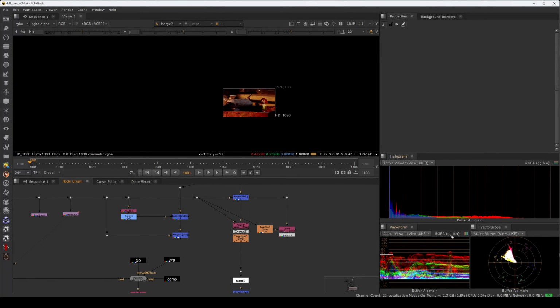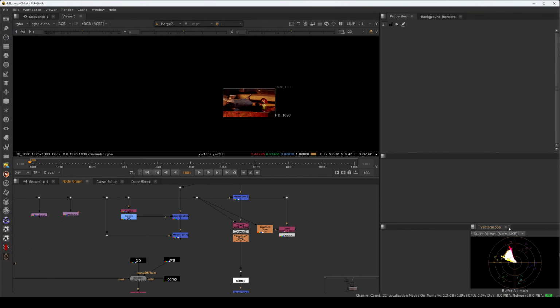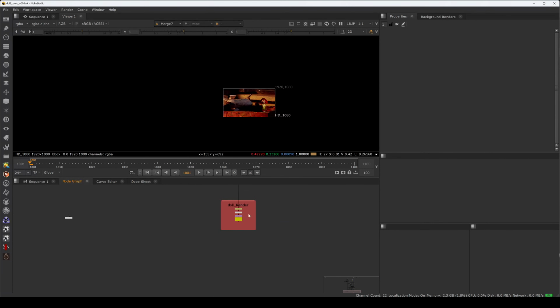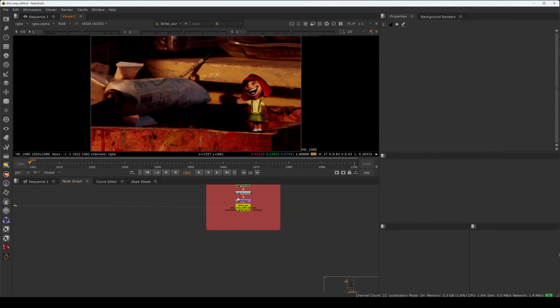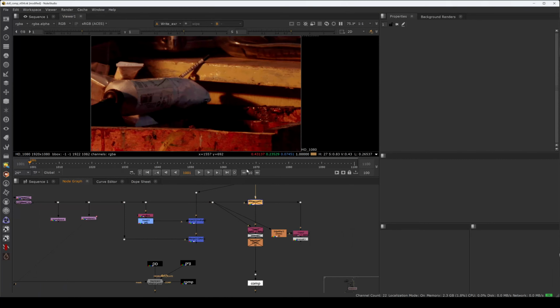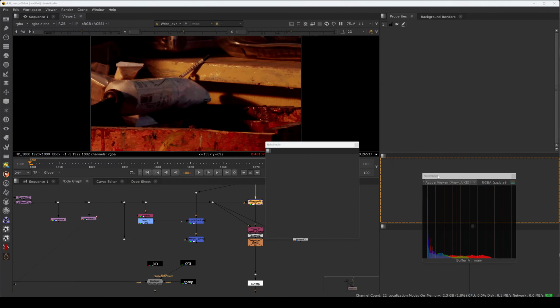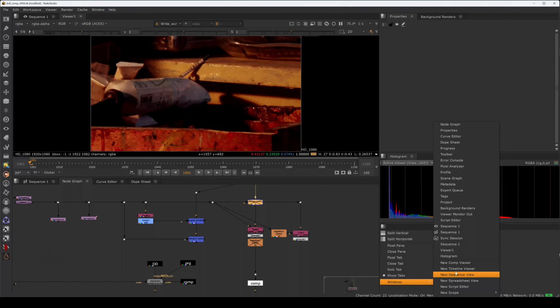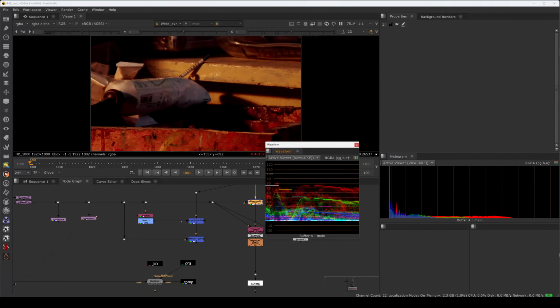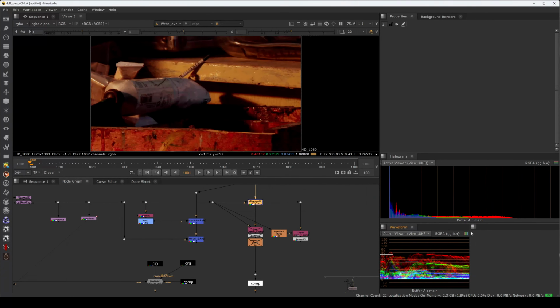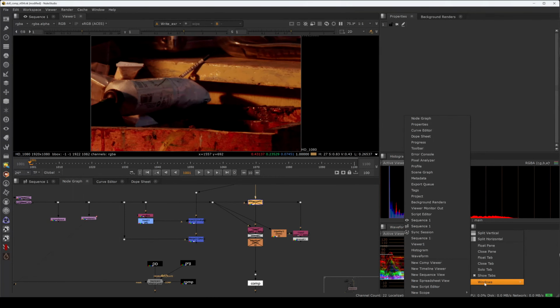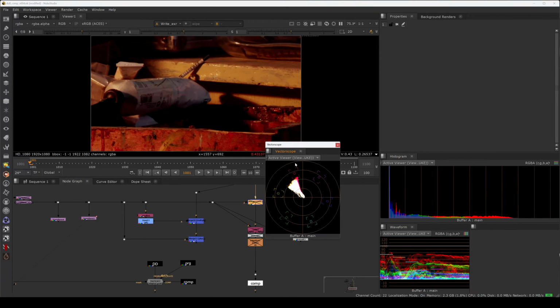And I will show you like this. Here, this is the original image, right? So you click this button and window and new scope and histogram in here, like that. Input here, and this is just you click the new scope and waveform like that. This is waveform. This click new scope and vector like that.